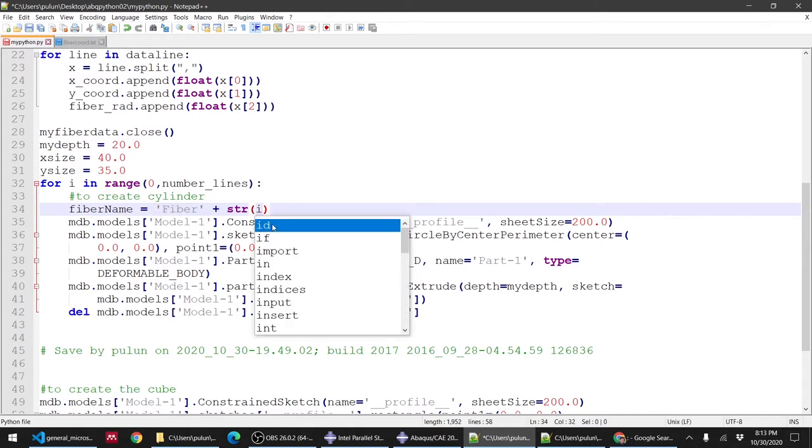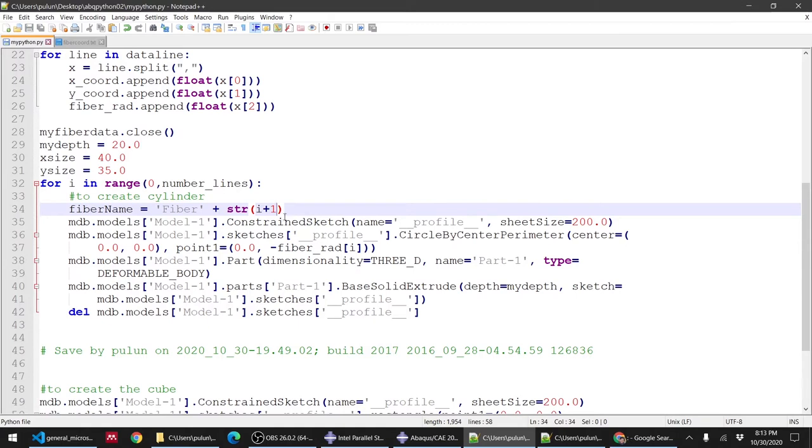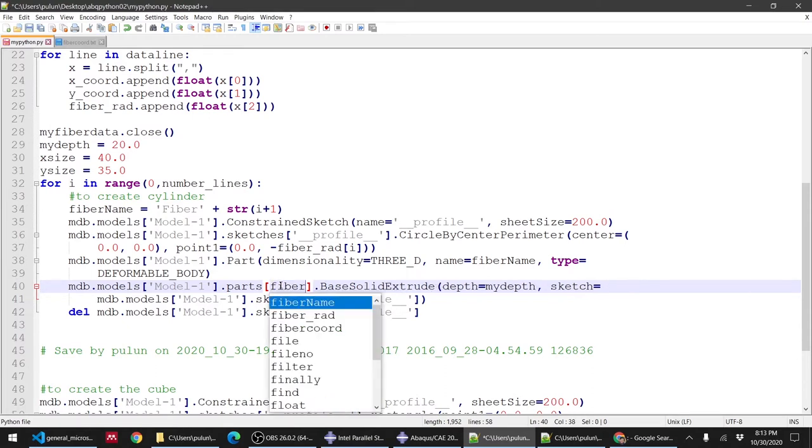So this is i plus 1, because this will start from 0. You don't want to make a fiber 0. You start with fiber 1, right? And then you copy this to here. It's fiber name now. The same. So part should not be here. Sorry. It should not be part 1. It should be fiber name.